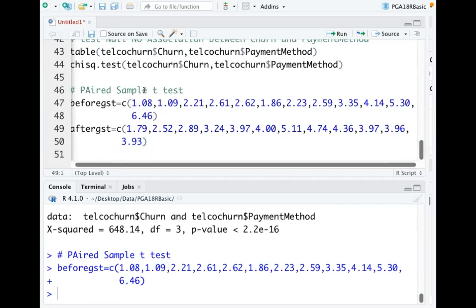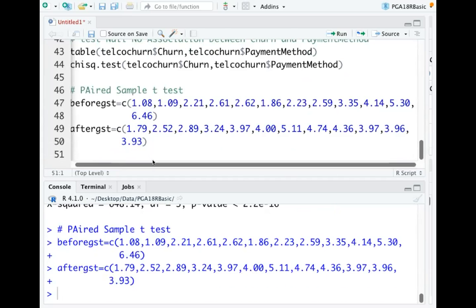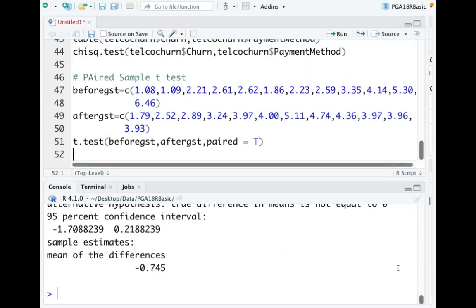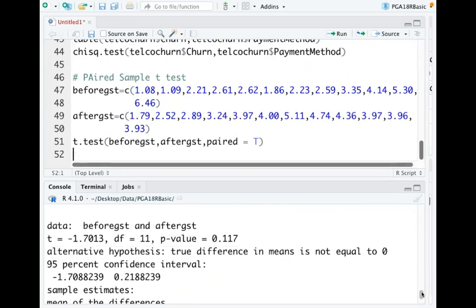Okay, before GST, after GST. t.test, same thing: before GST, comma, after GST, comma, paired equal to TRUE. So in the paired t-test, you get the same result as before, 0.11 and minus 1.7013.